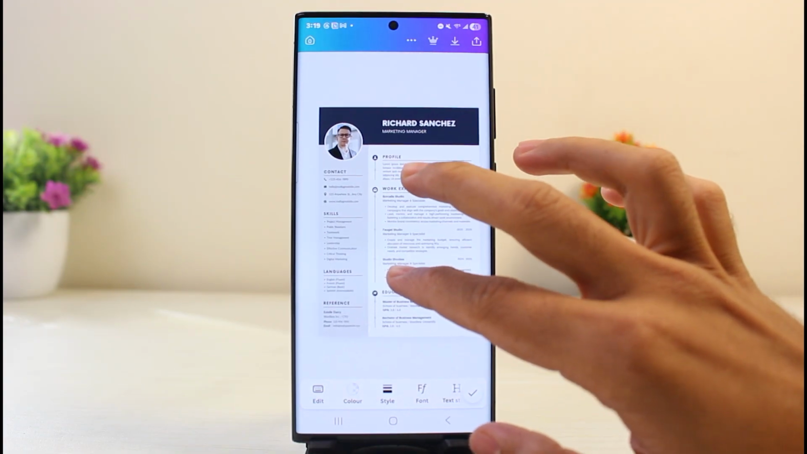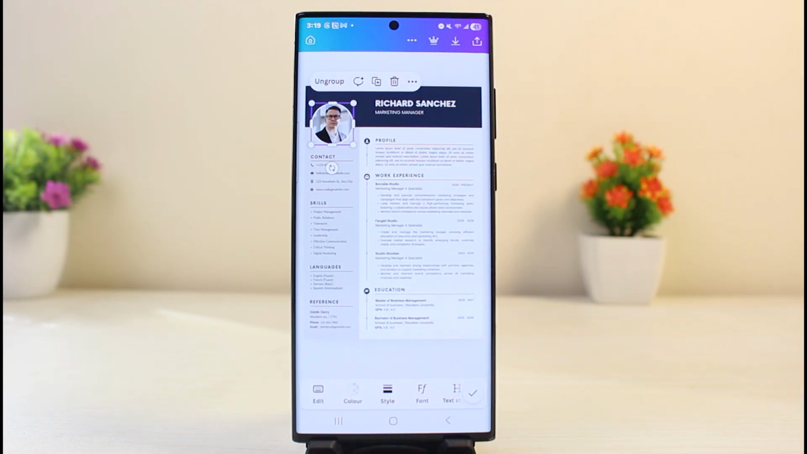After that, you want to simply tap on this download option to download your resume from Canva.